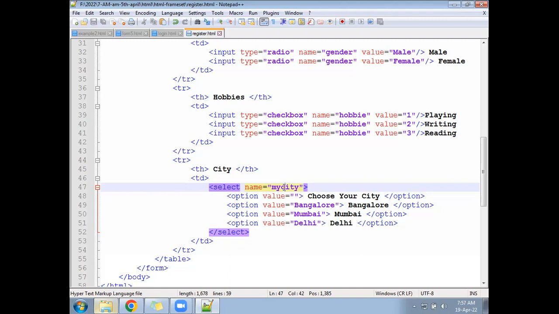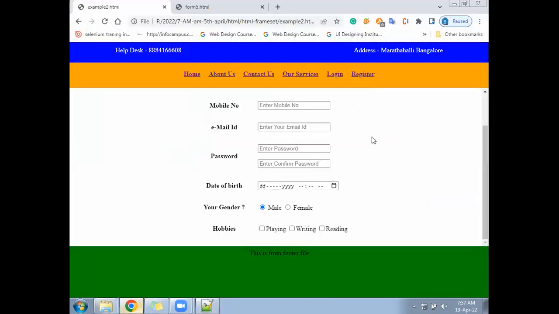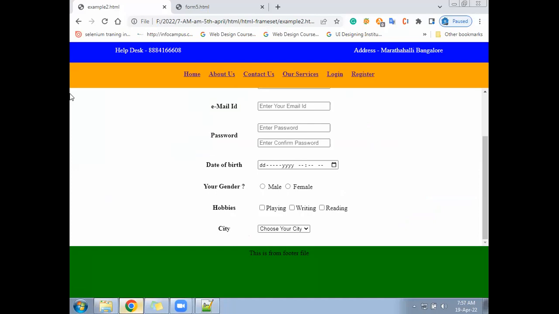Save now. Let's look into the file again. So the select option is coming. If you select anything, it will go here. From there, it will get passed.